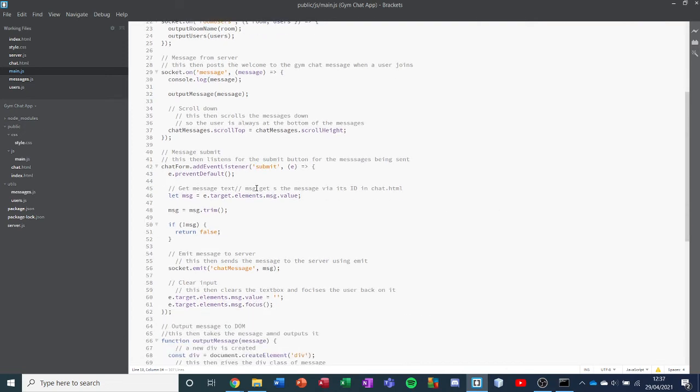Next then is the submission of a message. So to send, it listens for the submit button for the messages being sent. So of course just an event listener for the submit button.